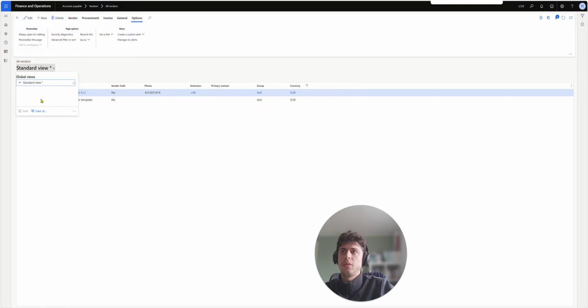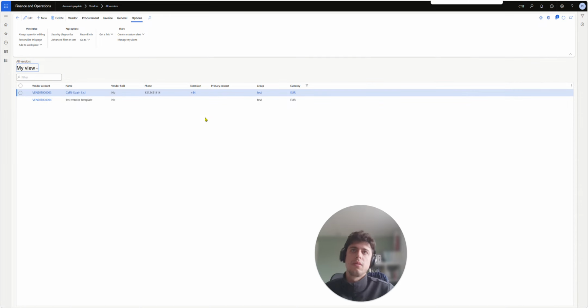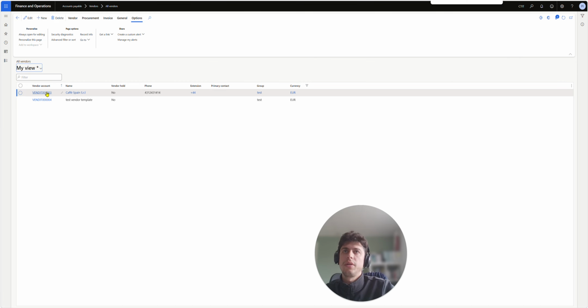Perfect. And then what I do, I save it as my view. And then I have my view. Even if I don't save it as a view, because maybe you don't have the rights, because IT wants to have control over the views, you can always use the query form and then select your query, my vendor's view, select OK, and then it will go to your query. So you can use this instead of the personalization, let's say.